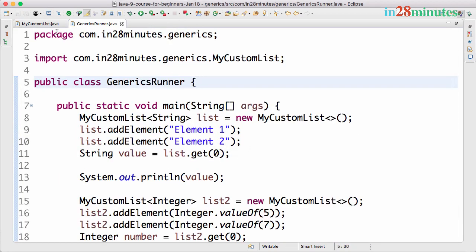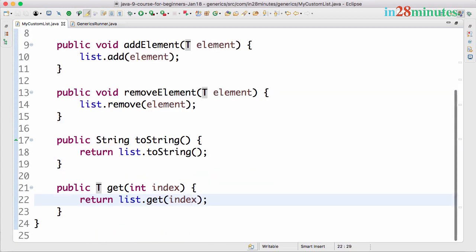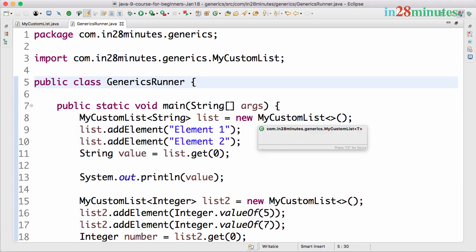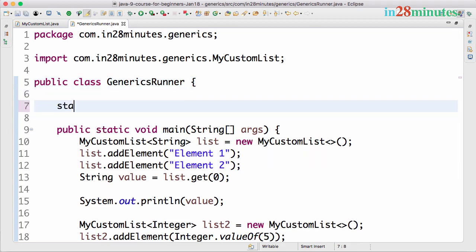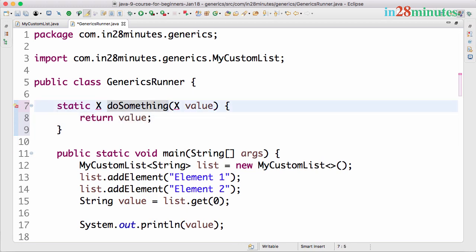Until now, we have been using generics with types, right? We defined a generic along the class and we have used it in here. Generics need not be restricted just for types. You can even create generics with methods as well. For example, let's create a simple static method. So I can say static X. X is kind of a type. Let's say doSomething. And I can use X as the type in here, X value, and return value. Where are we defining X? What is X? What we can do is say X.